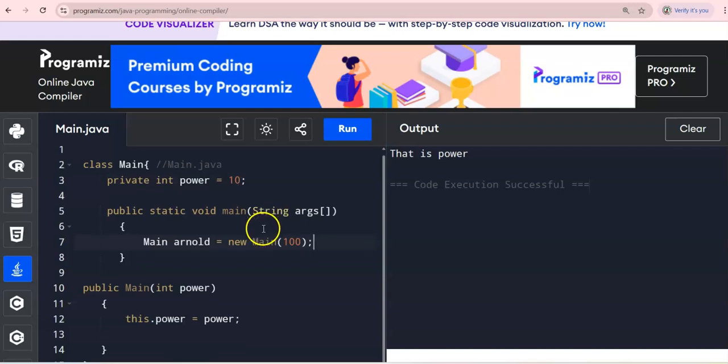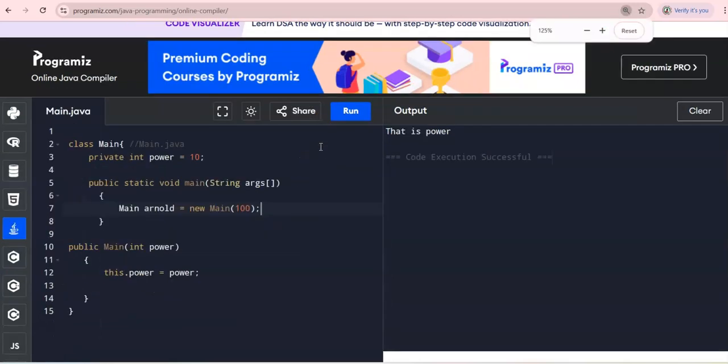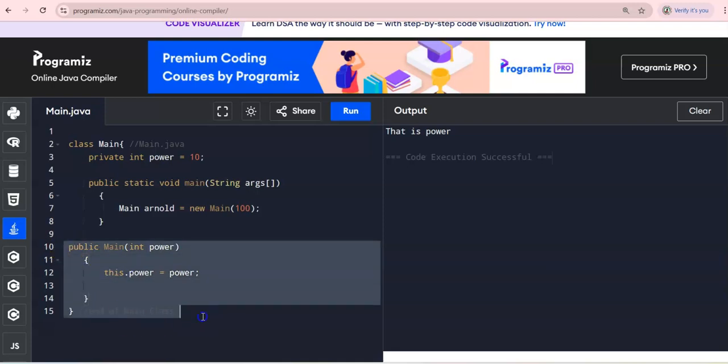Okay, now we need to run the program. So we have the program for the main class. We have the calling program. At the same time, this is where we end the main class. That's it. This is the calling program, and this is, of course, the constructor. Okay, let us run the code.